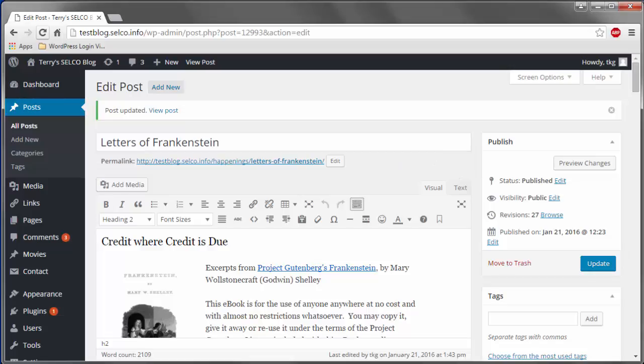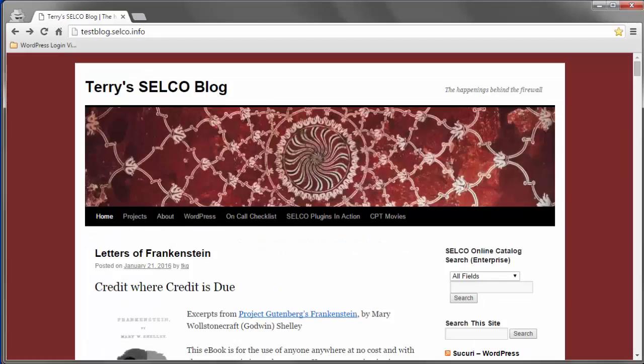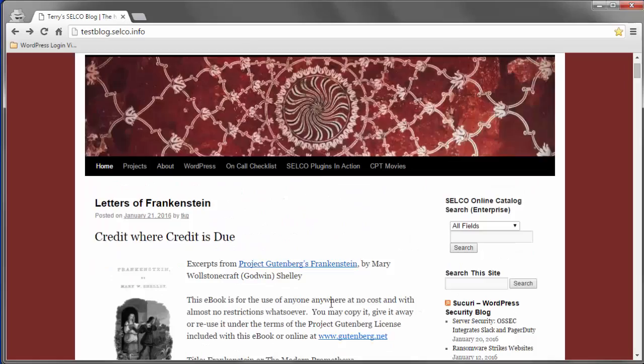You can check the site. Let's go to another window where we have the site loaded. Hit the refresh, and you can see our post is at the top of our news feed.